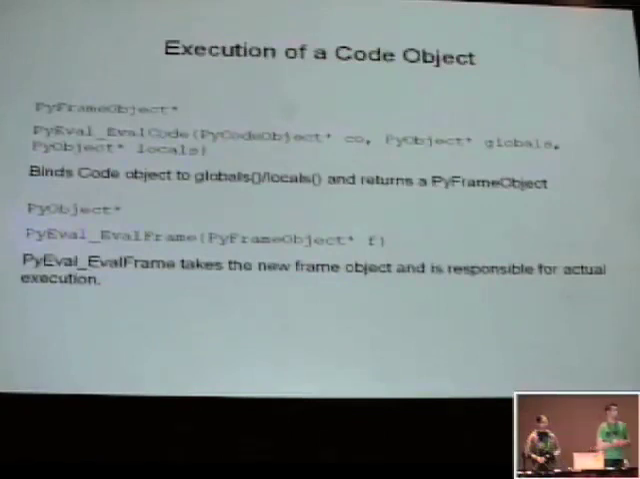So the execution of a code object. There are two main functions you need to worry about if you're curious about how Python itself builds, compiles and executes a code object. PyEval_EvalCode is what actually takes in a bytecode string and creates the Python code object. Eval frame takes that code object and creates all the references between that object and its locals and its globals, which is pretty useful stuff, and that's all because of Python's dynamicness.